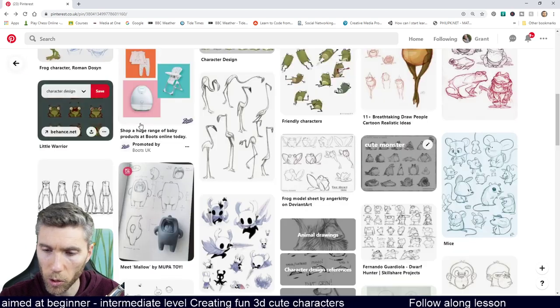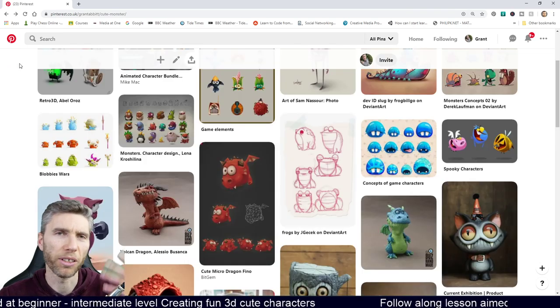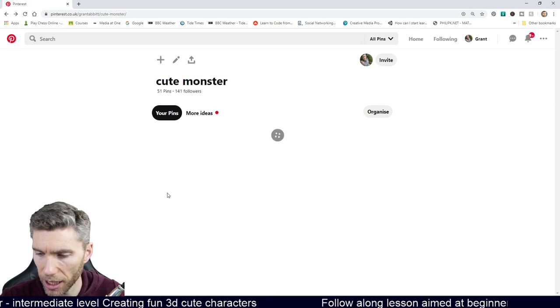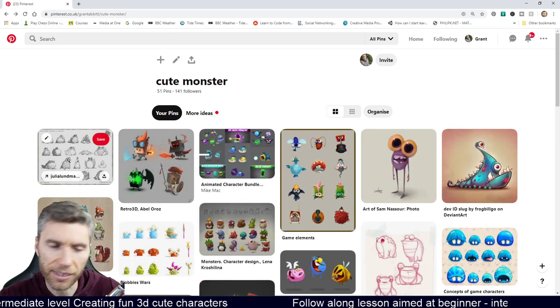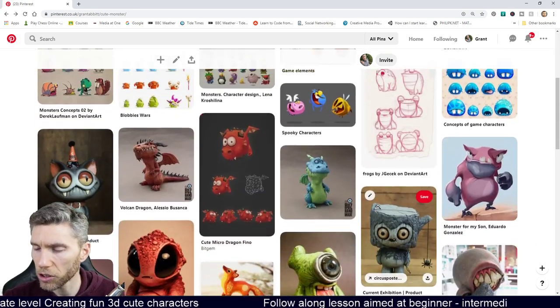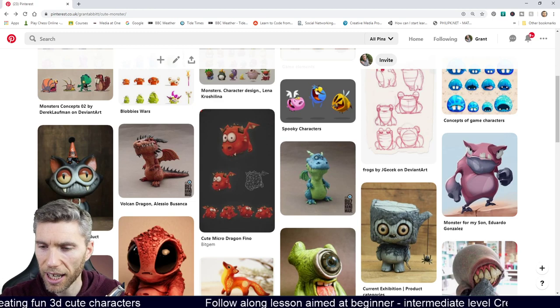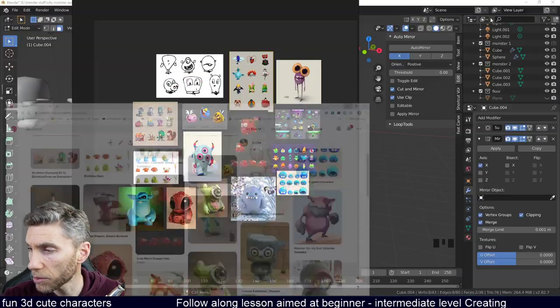And now when I go back to my board, you've probably seen Pinterest before, but if I refresh this Pinterest board here, you can see that there it is. So a really great way to store your images and just grab ideas from all over the place on Pinterest. So that's Pinterest.